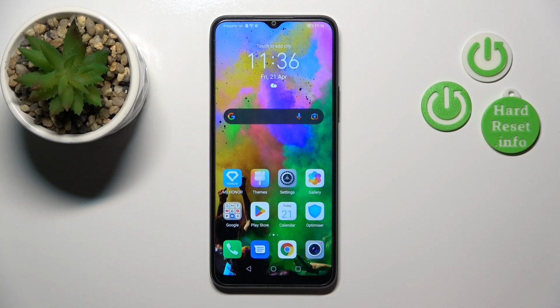Hi, today I'm from HardReset 5G and I'll show you how to create home screen folders on this device.